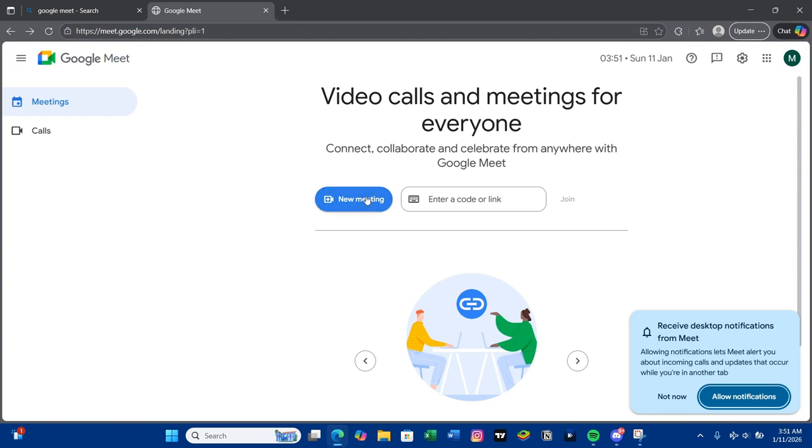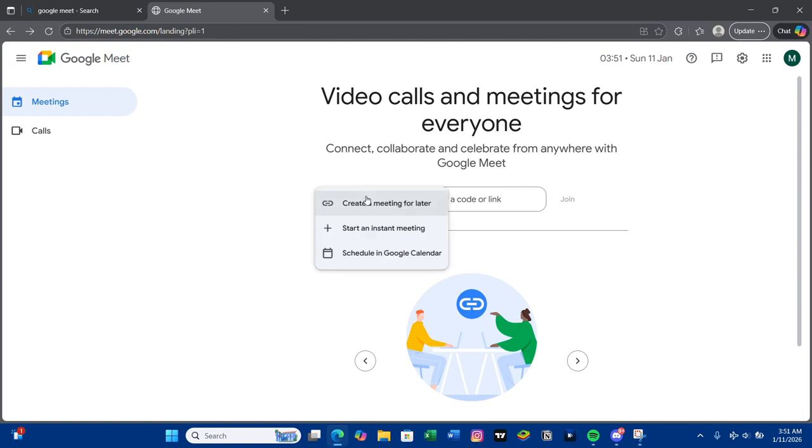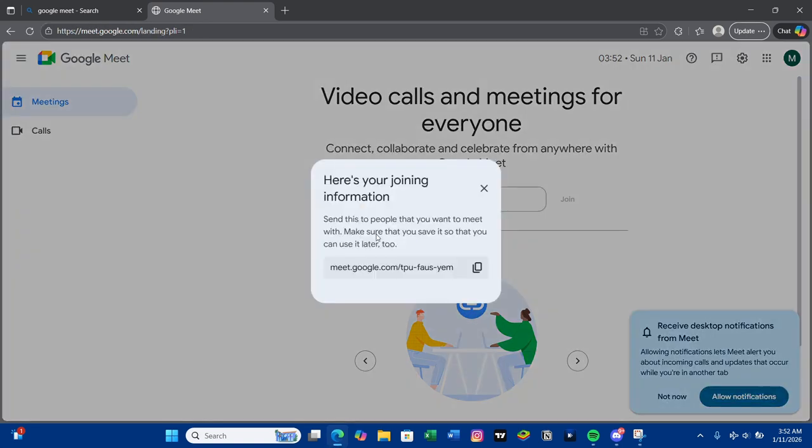Next, you can then click New Meeting and choose Create a New Meeting for later if you want to schedule it, or you can also start an instant meeting to join right away. Now, if you're scheduling, Google Meet will generate a meeting link that you can copy and share with participants. You can also add the meeting to Google Calendar directly for easy reminders and notifications.